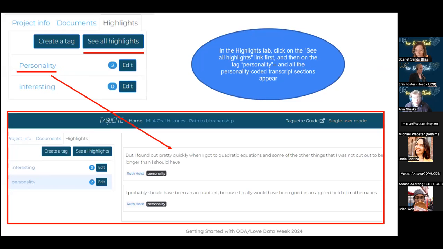So let's say that you want to see all of those sections that you just coded with personality. Like I want to just read about personality, like who becomes a librarian personality wise. I'm not interested right now in their upbringing or any other reasons. I just want to see the personality stuff. To do that, you'd click on the highlights tab, then see all highlights, and then personality. You can see the two next to personality, meaning I've coded two sections of the document with that tag. And they now are showing in that bottom window. So those are the two sections that I said were personality related.